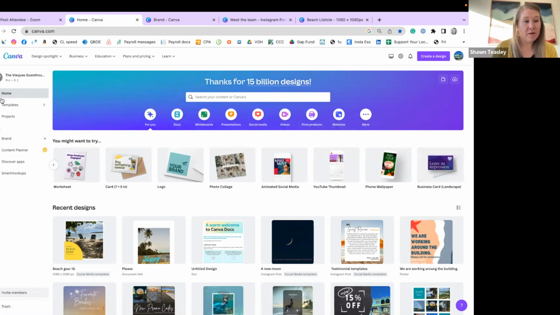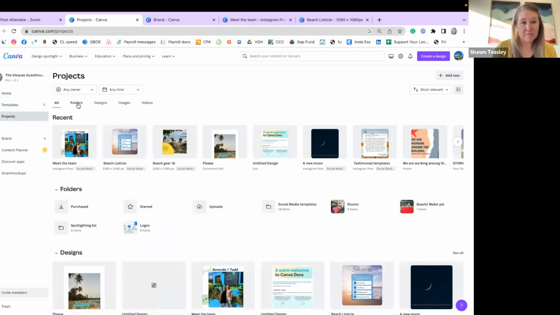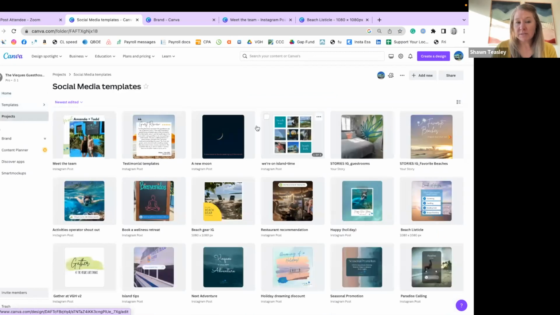So in here, I'm going to head over to my project folder, which I have named social media templates. In here, we have all the templates that I might be using. And I do highly recommend using the folder system. For instance, we know that all social media templates are in here. If you are creating other types of ads or different kinds of documents that you might be sending out, I would create a separate folder so that you can always save those there and it's easy to find later.